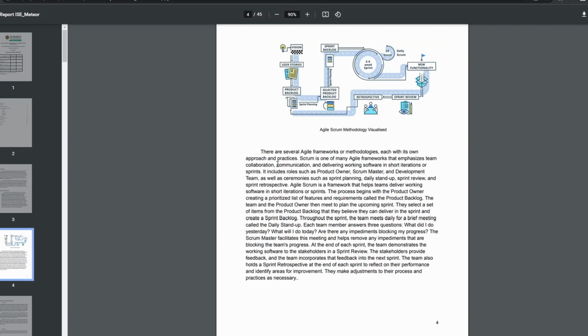At the end of each sprint, the team demonstrates the working software to the stakeholders in a sprint review. The stakeholders provide feedback and the team incorporates that feedback into the next sprint. The team also holds a sprint retrospective at the end of each sprint to reflect on the performance and identify areas for improvement. They make adjustments to their process and practice as necessary.